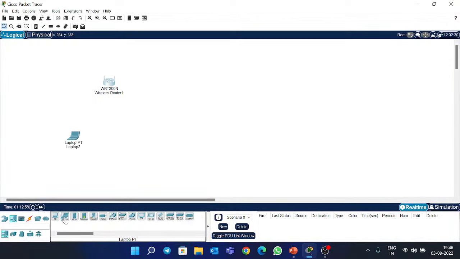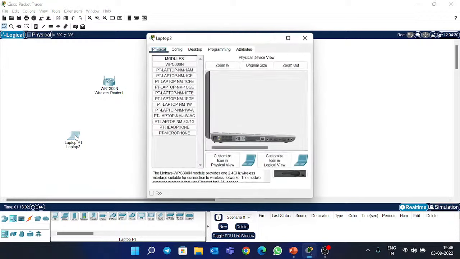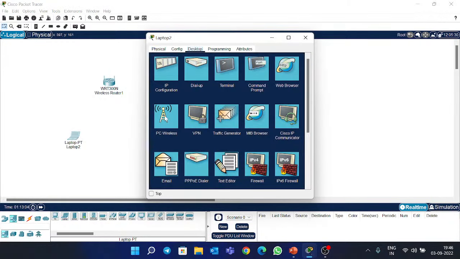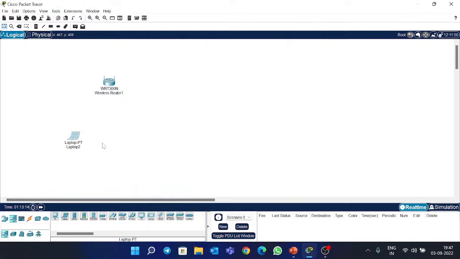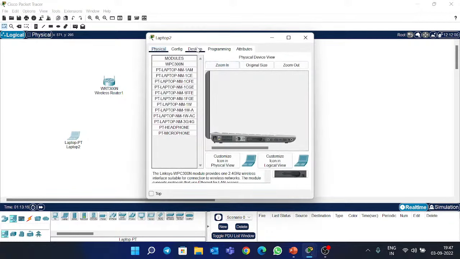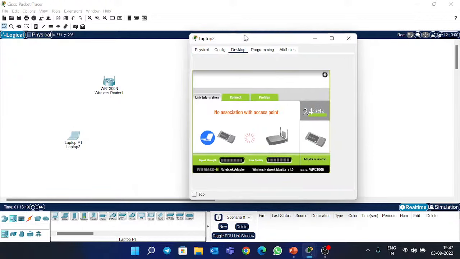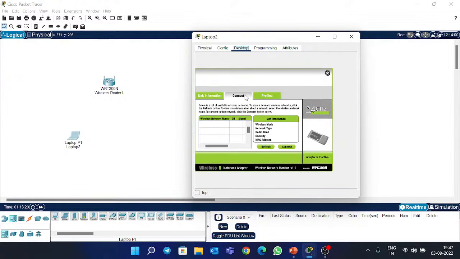This is my laptop, which I am going to connect to this router with wireless signals, and we'll go into the desktop PC wireless. There is no NIC, so we'll add the NIC here. We have added the NIC card, which is WPC300N. Now we'll go into the laptop, open the desktop PC wireless, and look at the connect option.